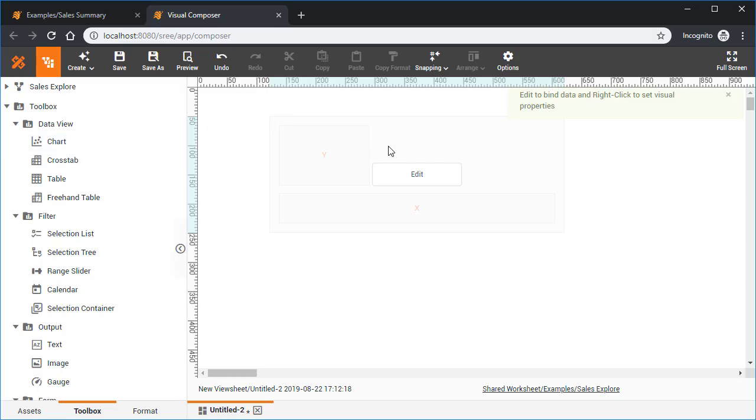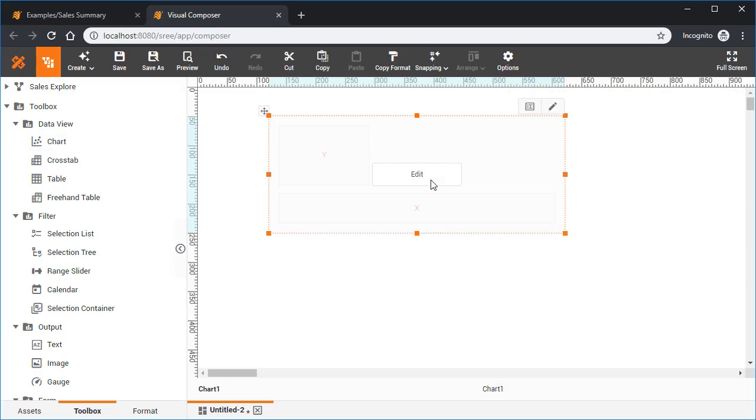You can resize the chart component by clicking on the chart and dragging the borders of the chart, or dragging the move handles of the chart component. You can move the chart by clicking on the move handle and dragging the entire chart.